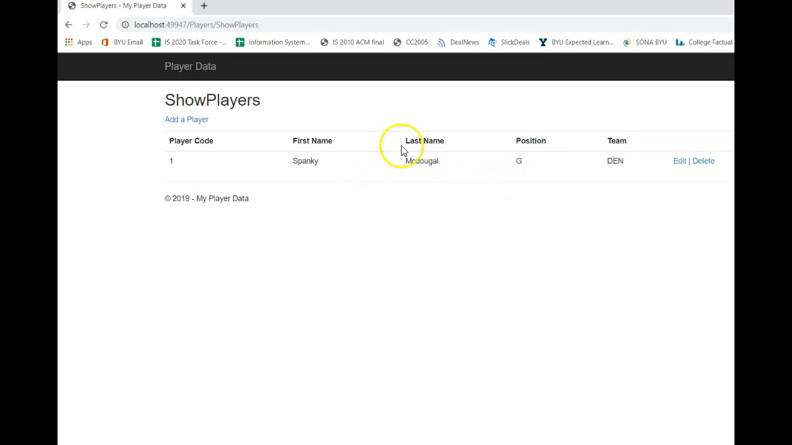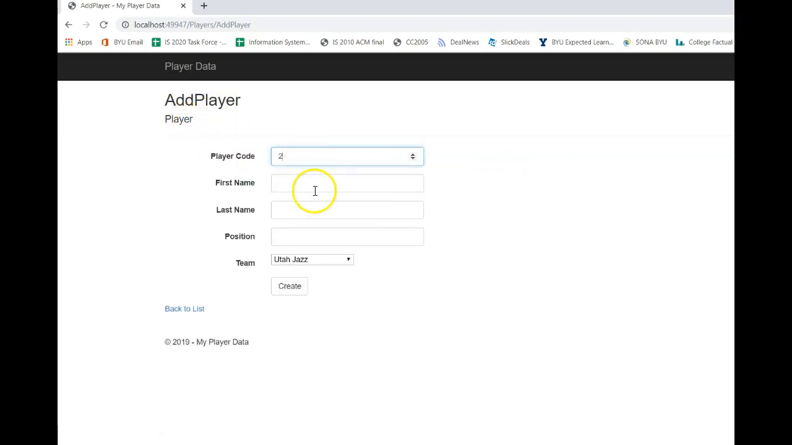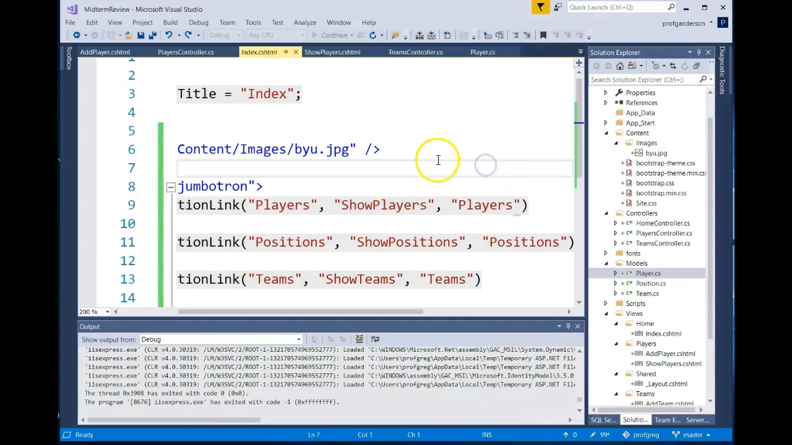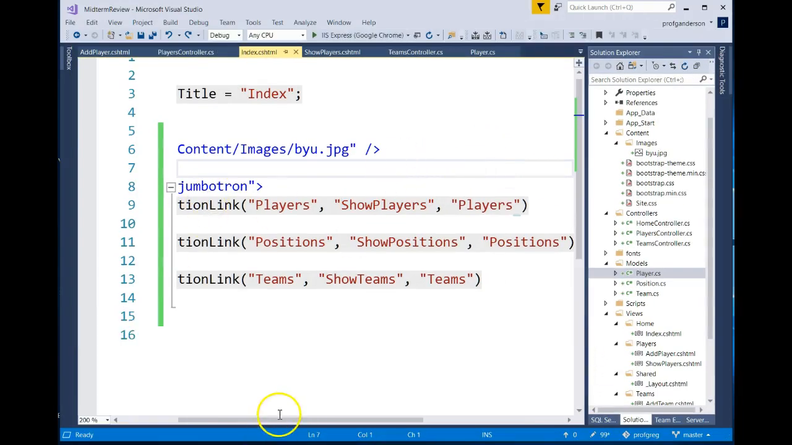Players. There's Spanky McDougal. Add a player. Player code 2. Janet Humdinger with a big U there. Sorry. Position forward. Team Trailblazers. Create. And it's showing the team code there. We're not going to worry about showing the description yet. That just shows the team code. But that's showing that the drop-down is actually working. We did have to go add team objects first for this to work, but this is a way we can do the drop-down list.